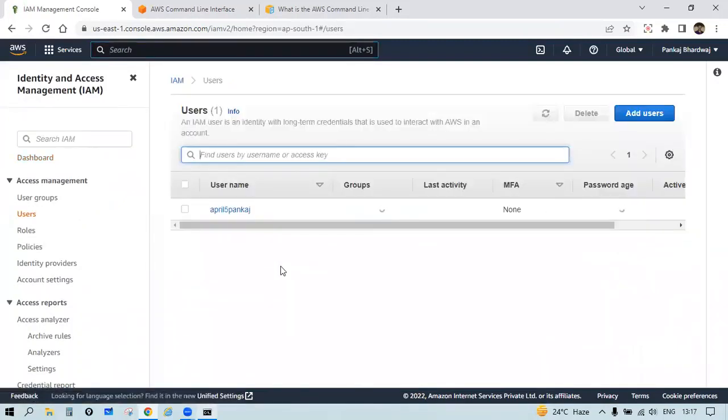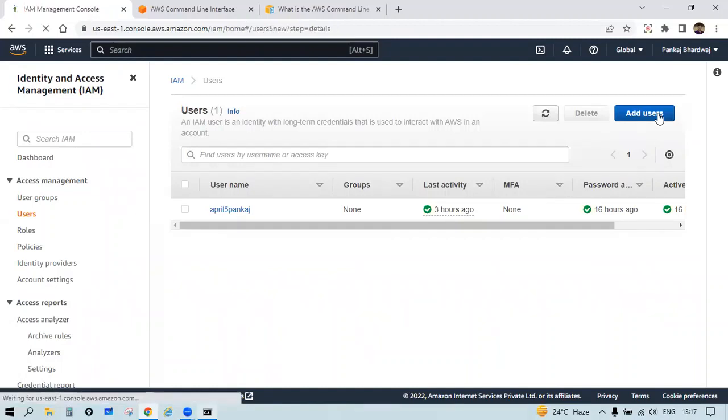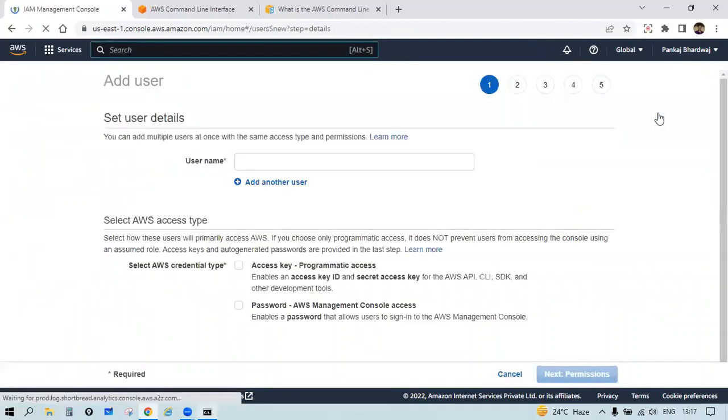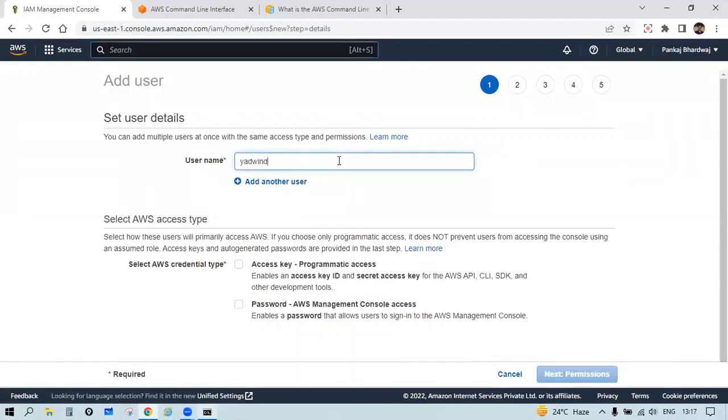Yesterday, I think we have created several users. The first is April 5 Pankaj, and Dhruv, and in the name of Aniket also, right? So let me create another user, add users. Okay. Or let's say I'm creating a user Yadvinder, right? So I'm creating a username Yadvinder.